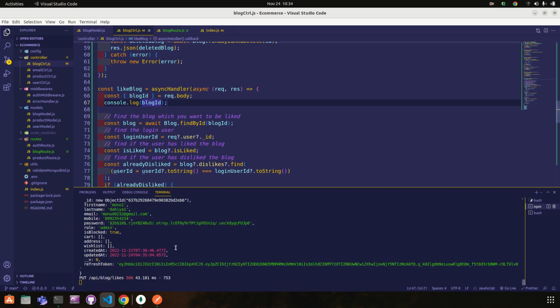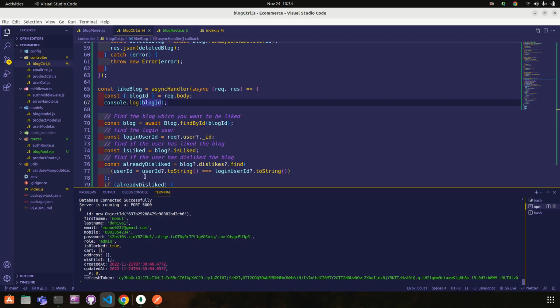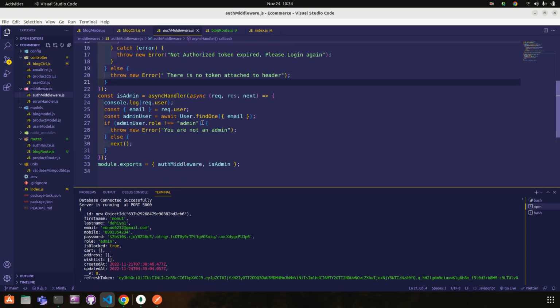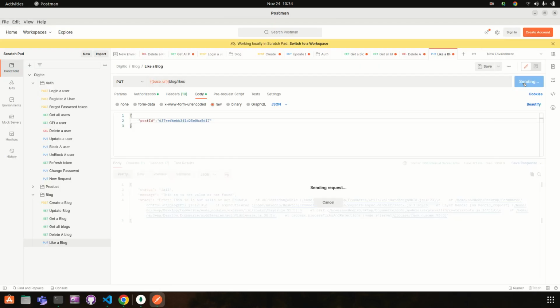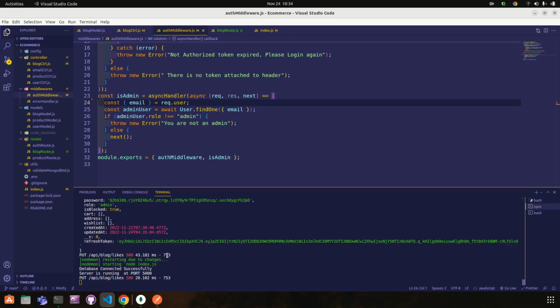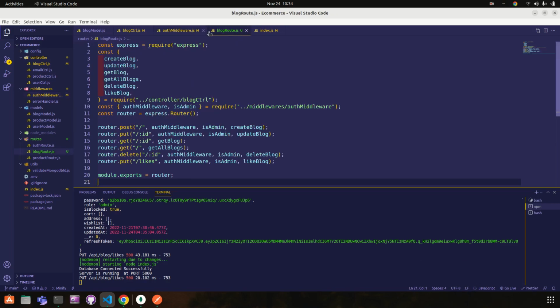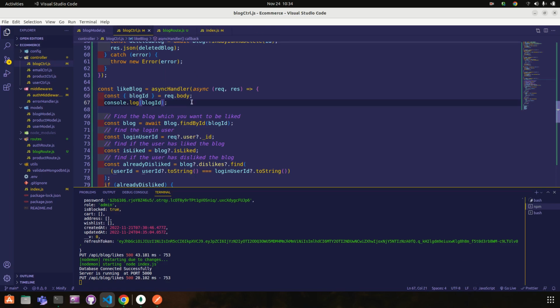Okay, why is it printing user every time in the auth middleware? So send the request again. Okay, go here, blog route, blog controller, const blogId = request.body.